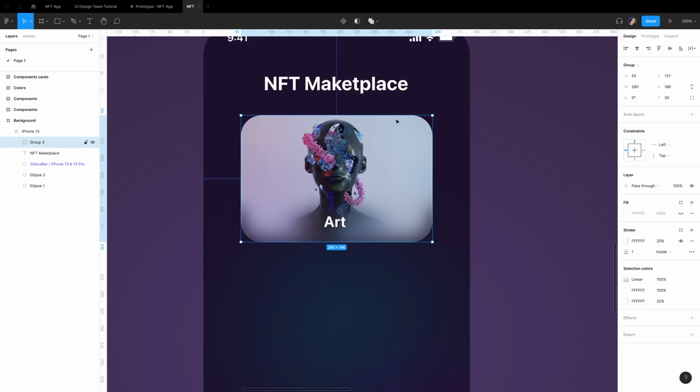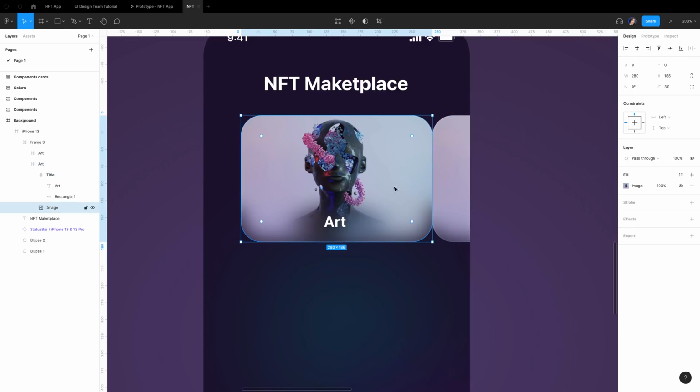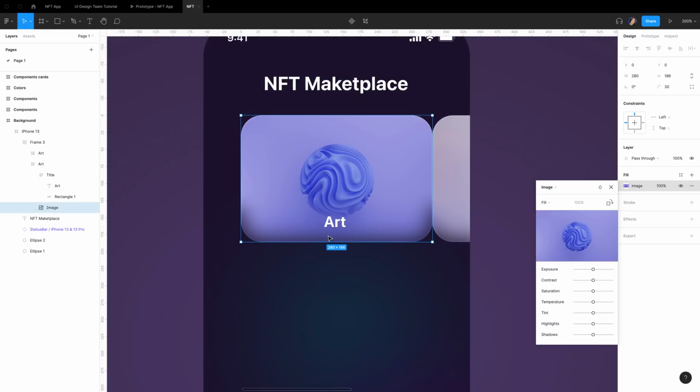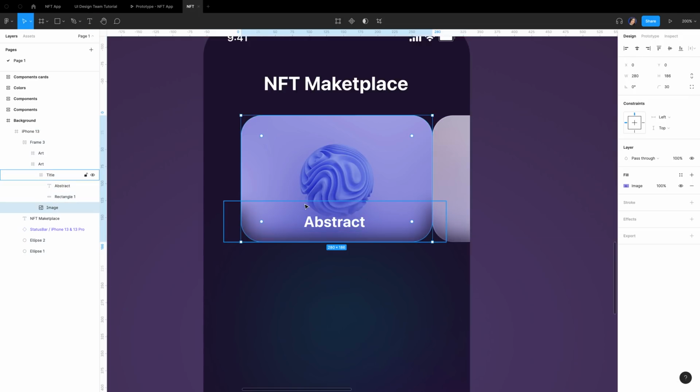Command G to group. And then add auto layout, alignment horizontal. What I do is select this image and change for this one, for example, and change the type for abstract. Like this. All right.